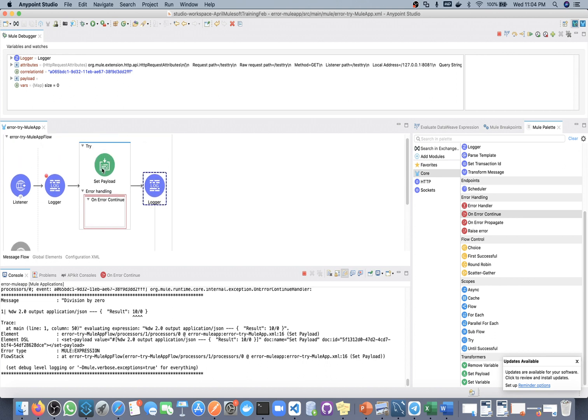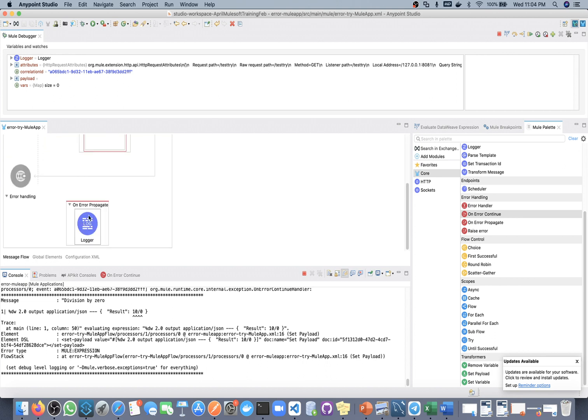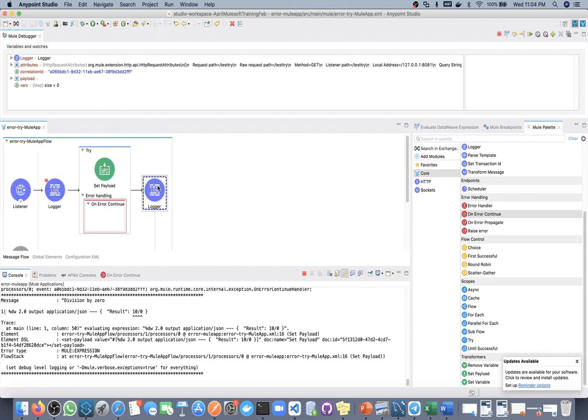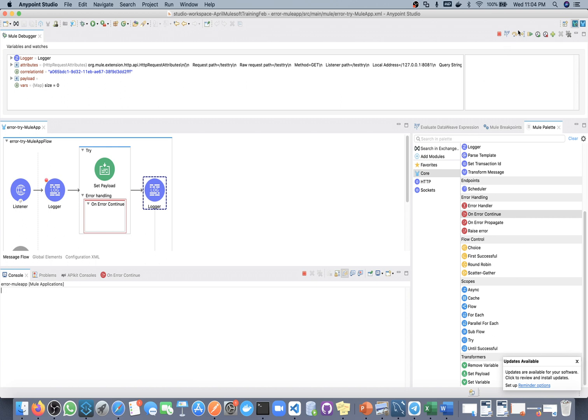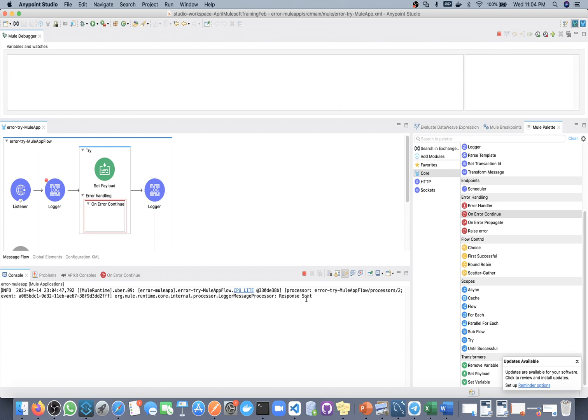In the previous case, without using the try block, we were going to this error handling, but now we are going to the next activity. Now this next logger will execute and we will be able to see the log message here, response sent. Here it can be a logger or it can be a set of activities, like multiple Mule components. Okay, so in this way, even if there is an error in some component, we can ignore that error and continue our processing with the help of this try block.